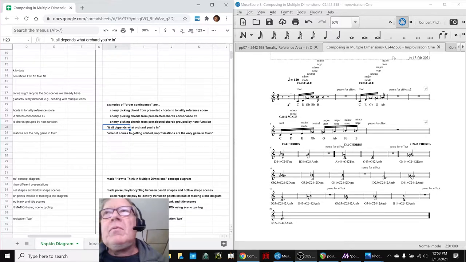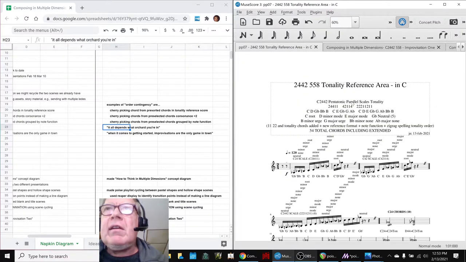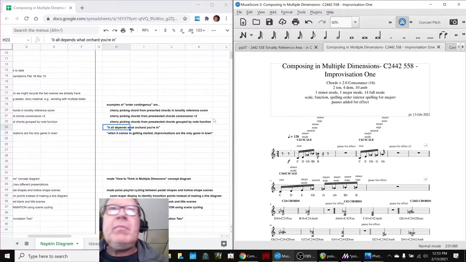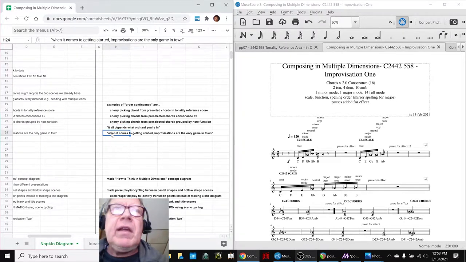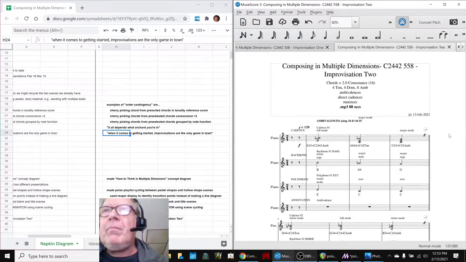The other thing we acknowledged today in reflecting is that when you start with something that looks like this and you want to get off the ground and compose, improvisations are the only game in town. I mean, it's all an improvisation. You just make stuff up and get going. And we're going to play our second improvisation in a little bit.